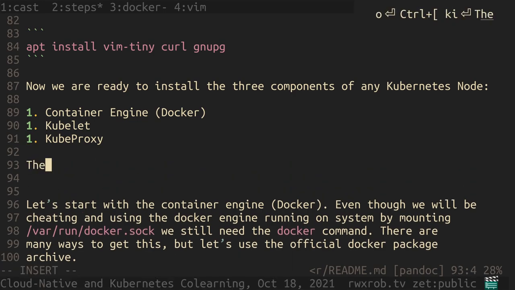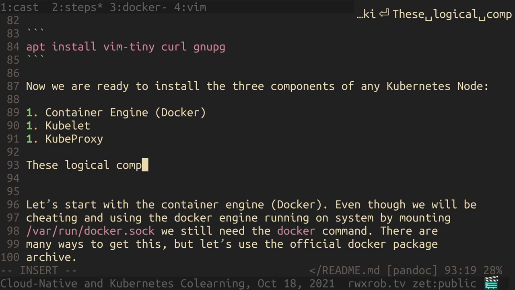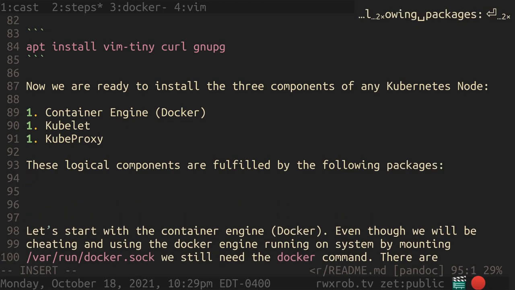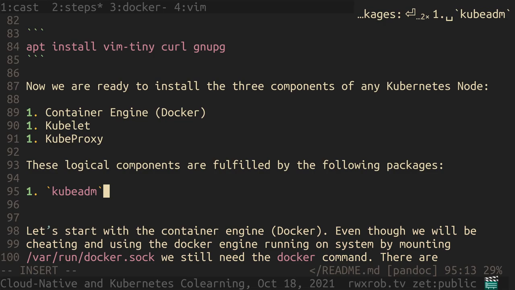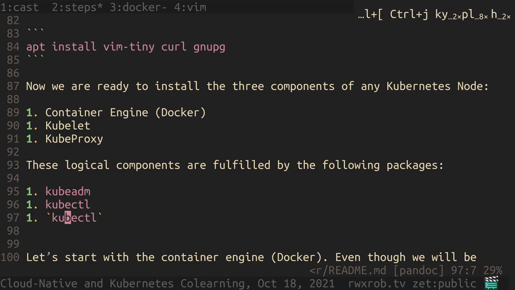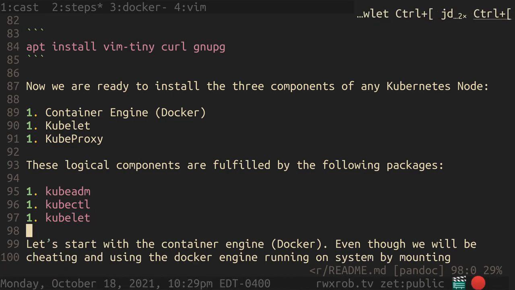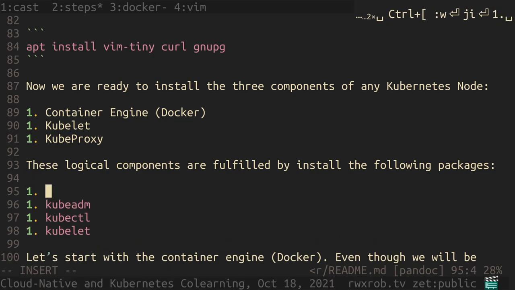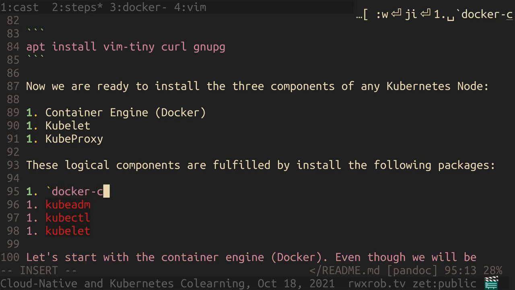Okay, so these logical components are fulfilled by the following packages. And we'll say kubeadm, kubectl, kubelet, and docker-ce.